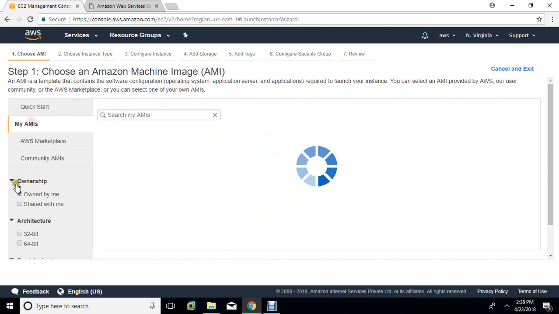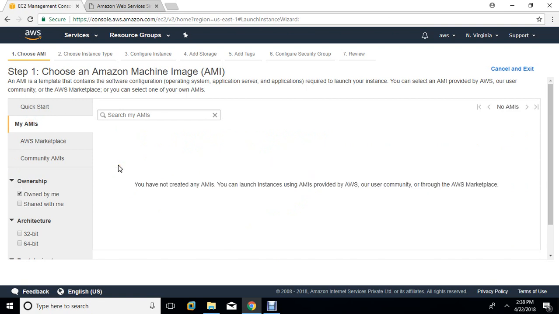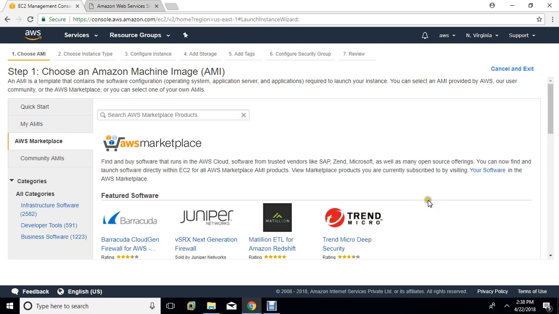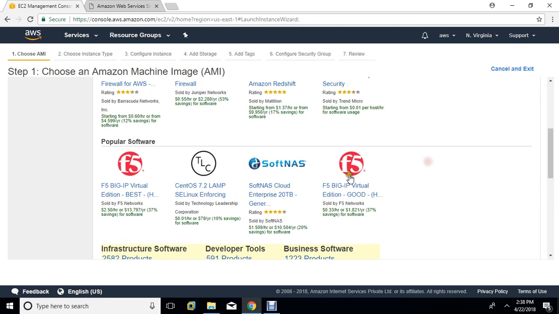Now AWS AMIs, or My AMIs, if you have any AMI credit in your own account, will appear here. If you want to purchase something, some purchasing options are there. For example, you want to have any Barracuda software, or any Juniper firewall, or any third-party software within your operating system. Let us say you want the F5 BIG-IP virtual instance, like the F5 virtual edition. You want LAMP enabled and SELinux enforcing CentOS, but these are paid options.